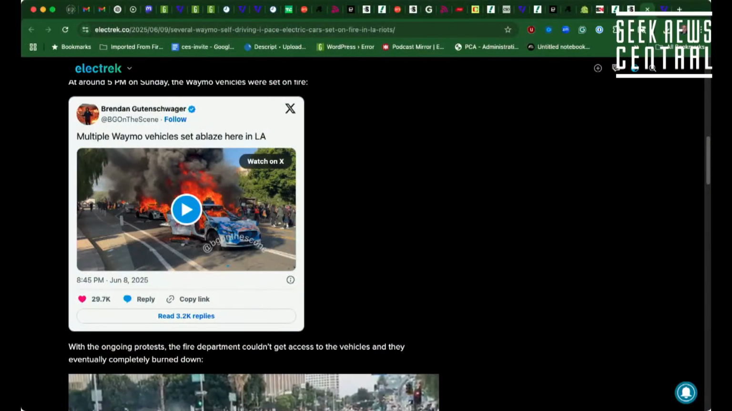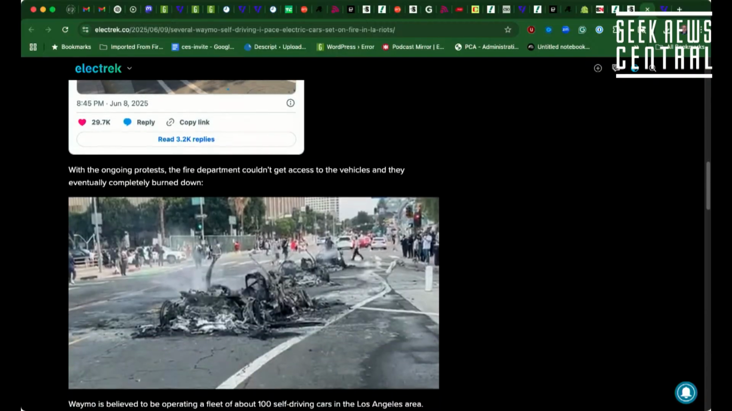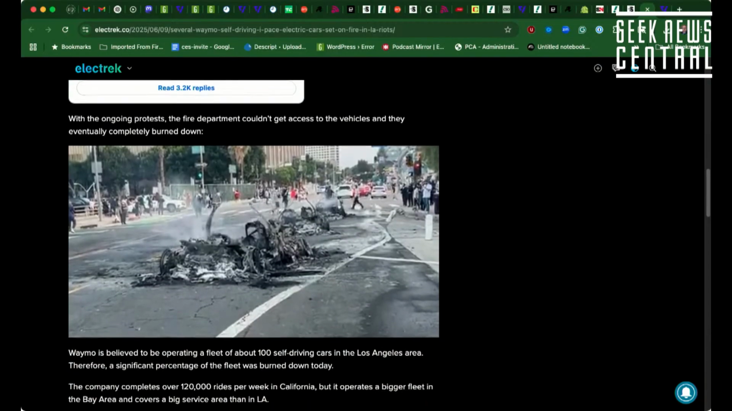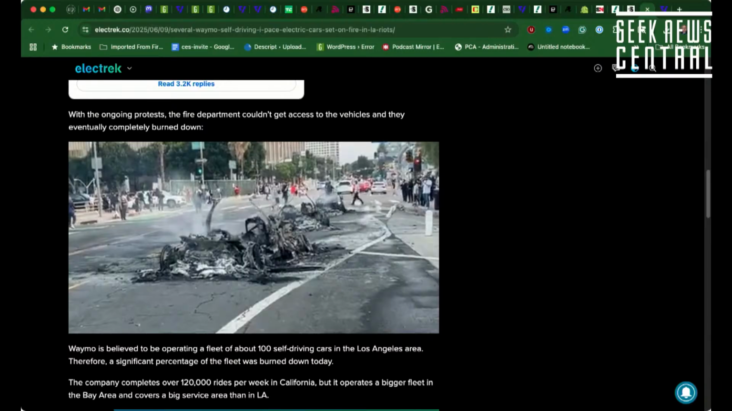Of course, in the L.A. insanity going on, several Waymo self-driving I-Pace electric cars were set on fire. At least 5 of them were burnt to the ground, and so about $600,000 in loss. So again, multiple Waymo vehicles were set ablaze. I wonder what their insurance will pay on that, if unrest like that. Burn them to the chassis right to the ground. Amazing. Just absolutely amazing.